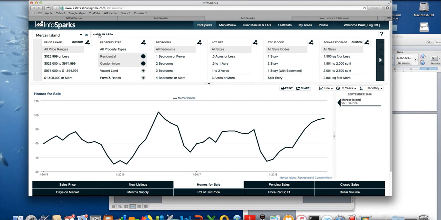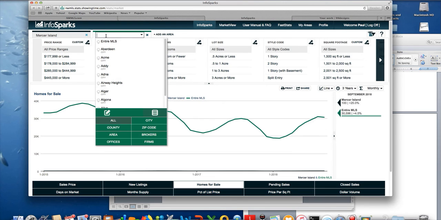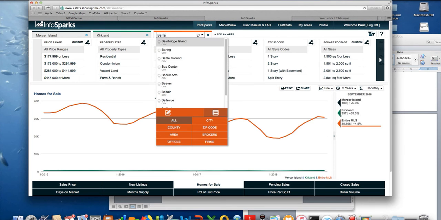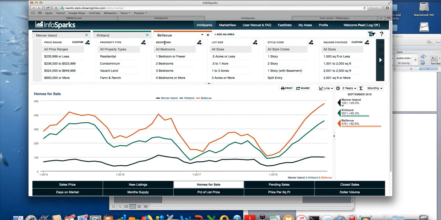Okay, and then add an area. You click over here, Kirkland, and add an area, Bellevue. This is going to make our east side stuff.